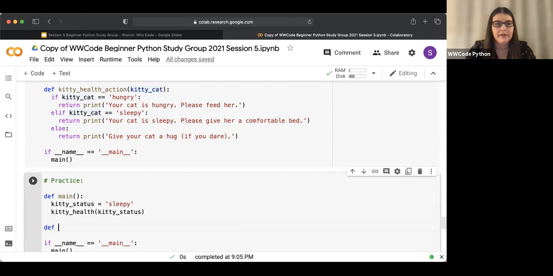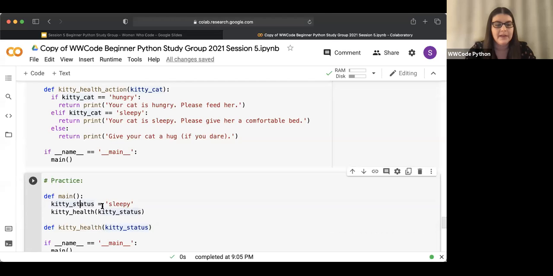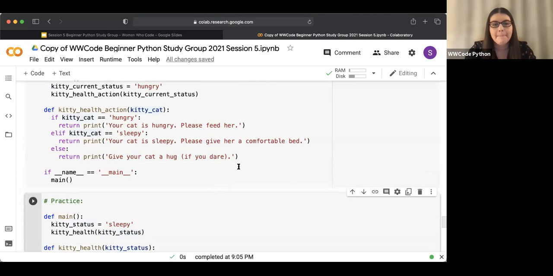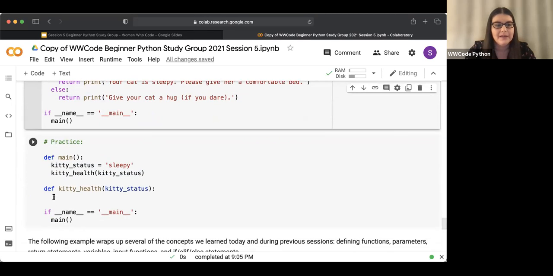Okay, so now we got to create our kitty health function. And we'll just put kitty status in here, so we can see that we're just taking the kitty status, which is sleepy. We're then calling this function kitty health, and we're taking sleepy with it. And then we're going here to kitty health, where kitty status of sleepy is here. And then I'm going to be a little bit lazy, for the sake of time, and just copy and paste.